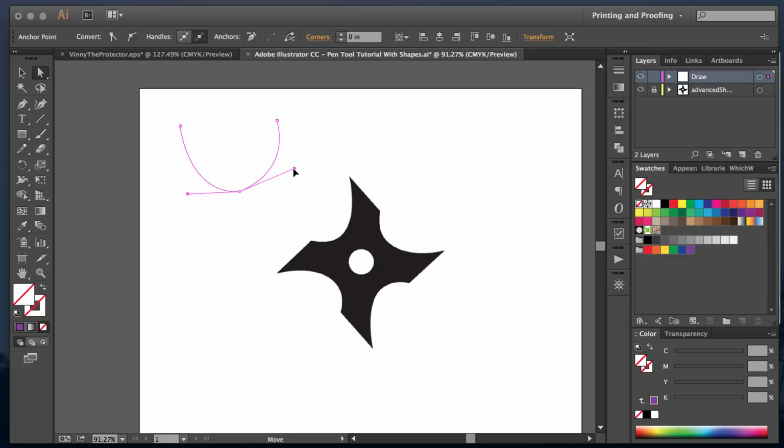And so I can adjust that, and then I can also take this one. If I want it to be completely straight, I can drag this handle into the anchor point and release, and now there's only one handle. And so I have a triangle that basically looks like a slice of pizza. You've got two straight edges and one rounded edge. So that is the basics of the pen tool.